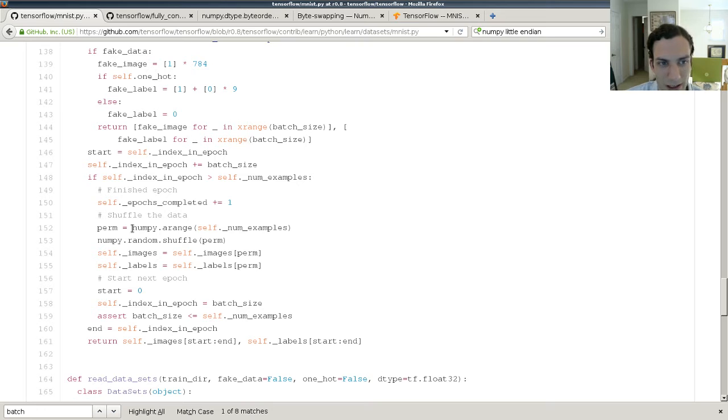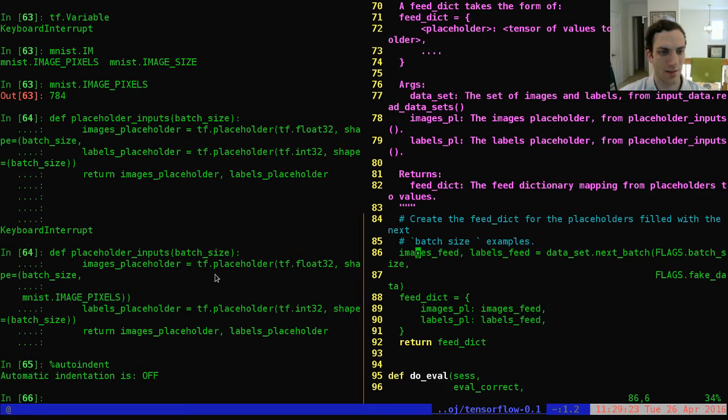So numpy.arange just generates the numbers 0 through n-1. So we get a big long list of the indices into our examples here. Numpy.random.shuffle just randomizes the order of those numbers. So we get a random listing of the numbers 0 through n-1. And then we grab those numbers. Self.images is an array here. And when you input a list into a numpy array, let me show you.